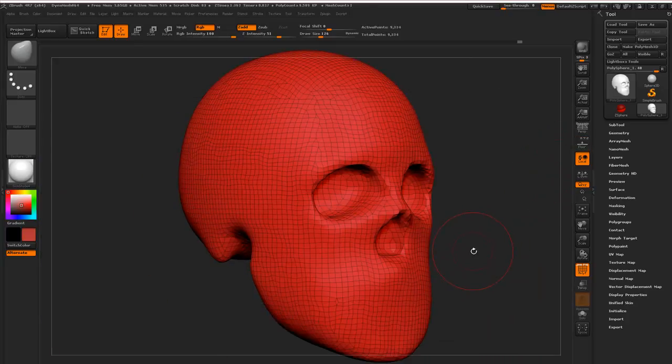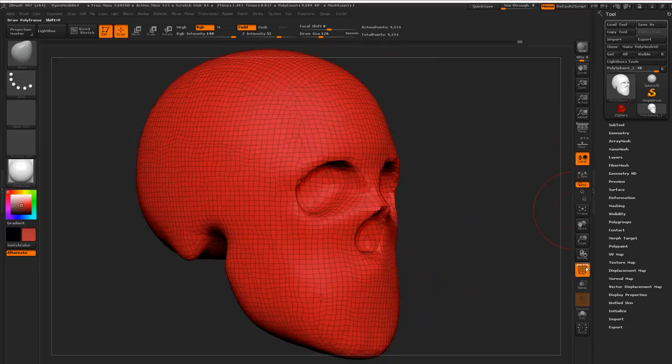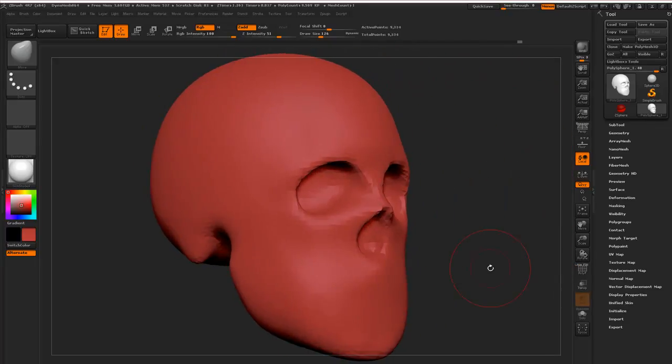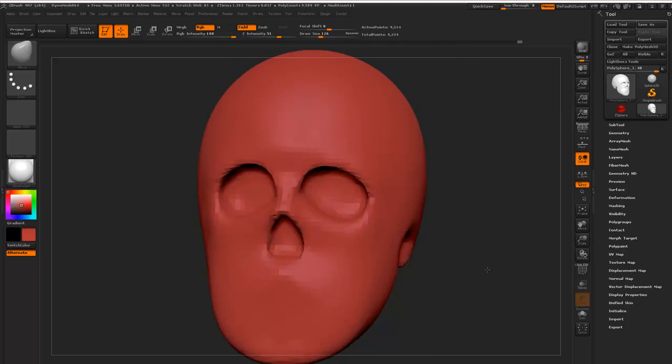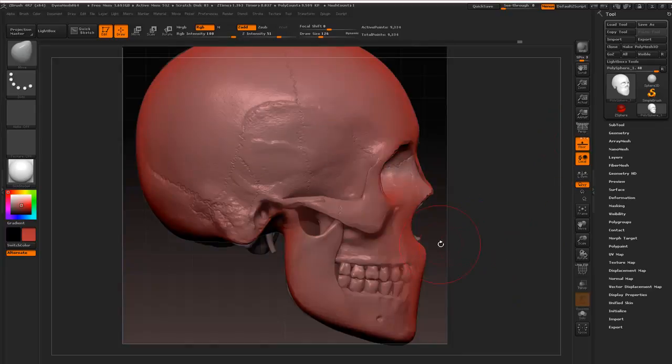I'm going to turn off floor for a second. I'm going to hit F to frame the object, and we can also turn off the wireframe display just to see the shape that we have so far. Not bad. Coming along pretty good. So next thing I'll do here is turn back on floor.